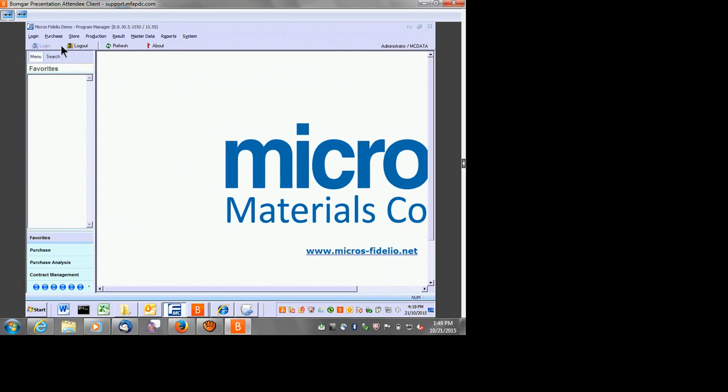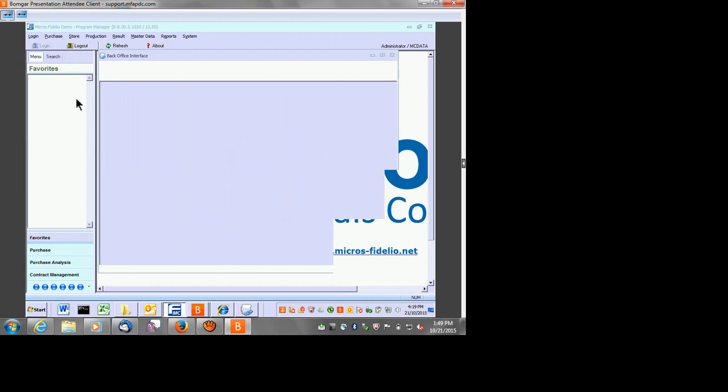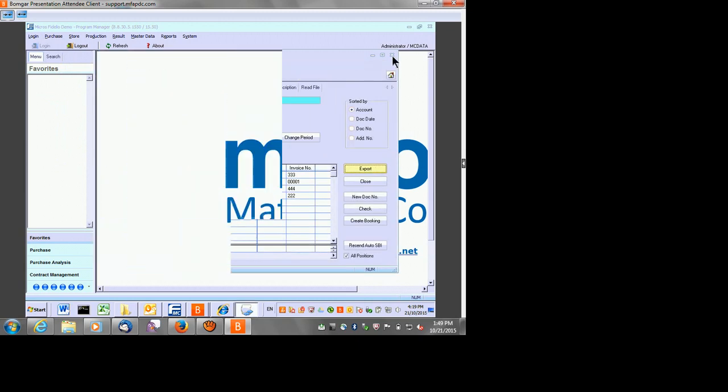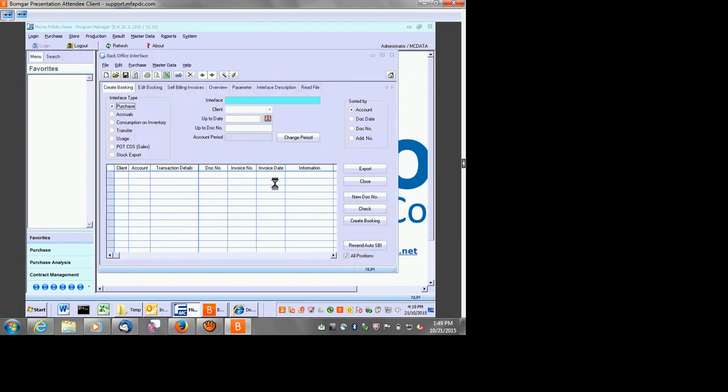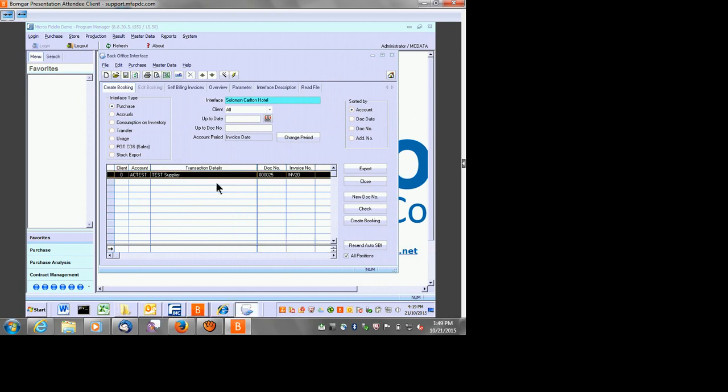After booking it to back office, it is now going to the back office interface screen. I'm just going to close this, go back, and I will see test here. Okay, I will see the test invoice number in NV20.